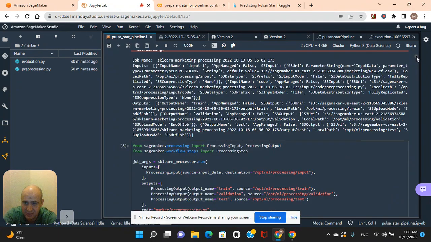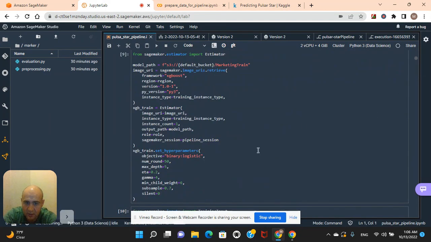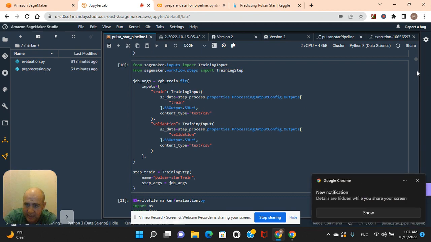Now, as you know, SageMaker is a CI/CD framework. Our objective for the algorithm is going to be binary logistic. Do these parameters right here. Then our default bucket for the model path, and fit the data. Training step.